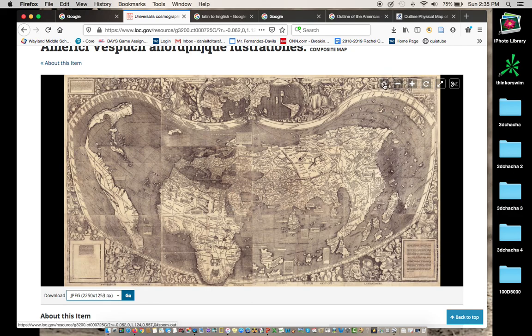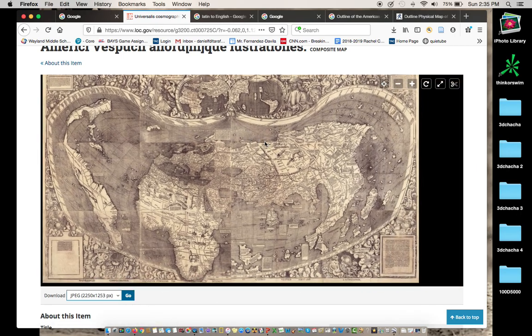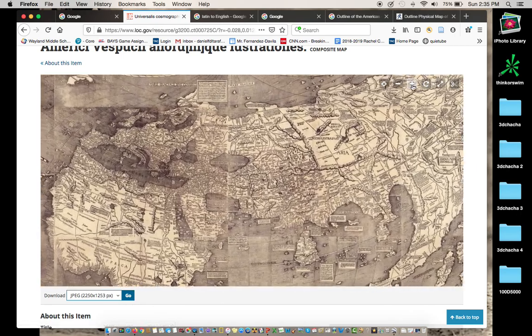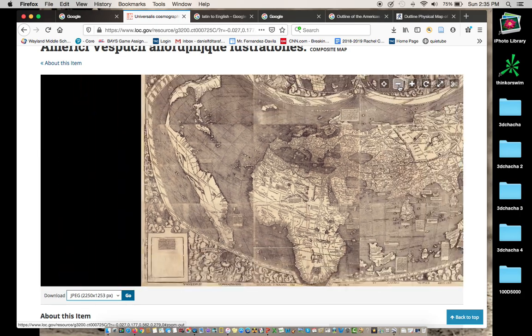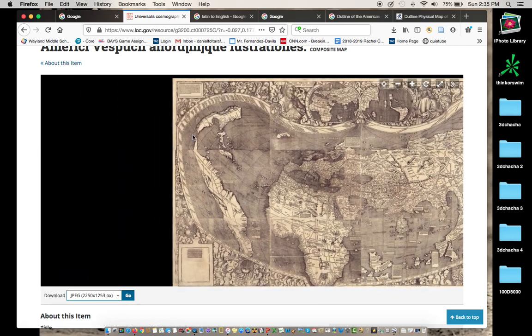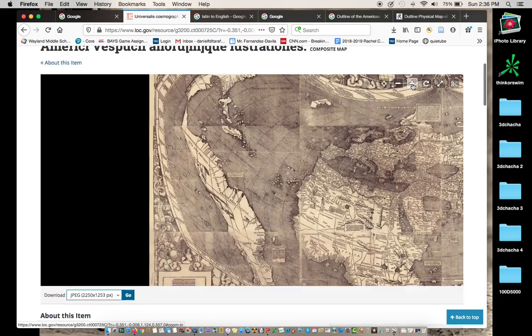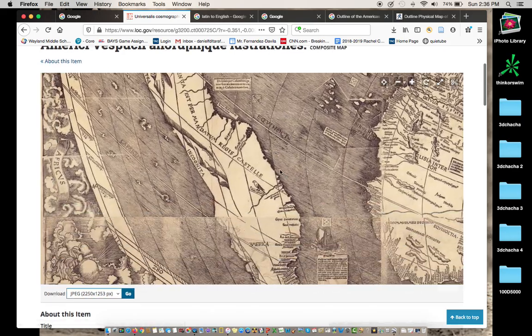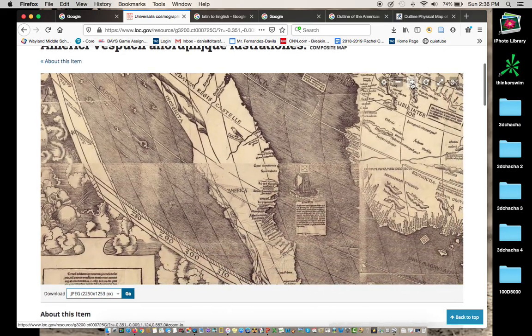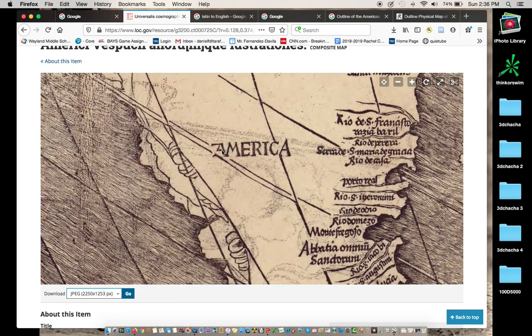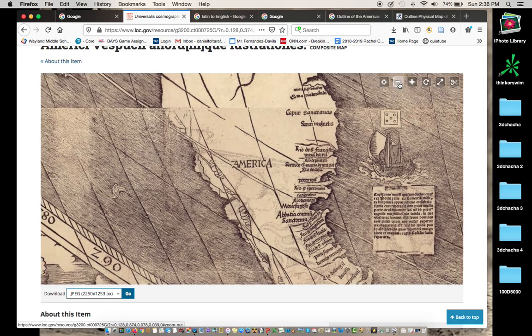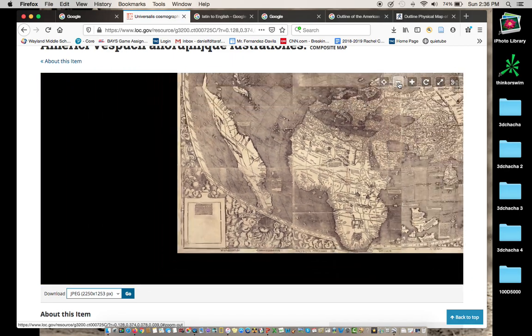Now you have these tools on the top. You can move the map, but you can also zoom. Look at how different the Americas look in the first ever map of Waldseemüller. Let's concentrate on the Americas. It's going to be your task. I'm going to go close, and I want to show you the first recorded name of America here. This is the first time that the name America appears on a map.